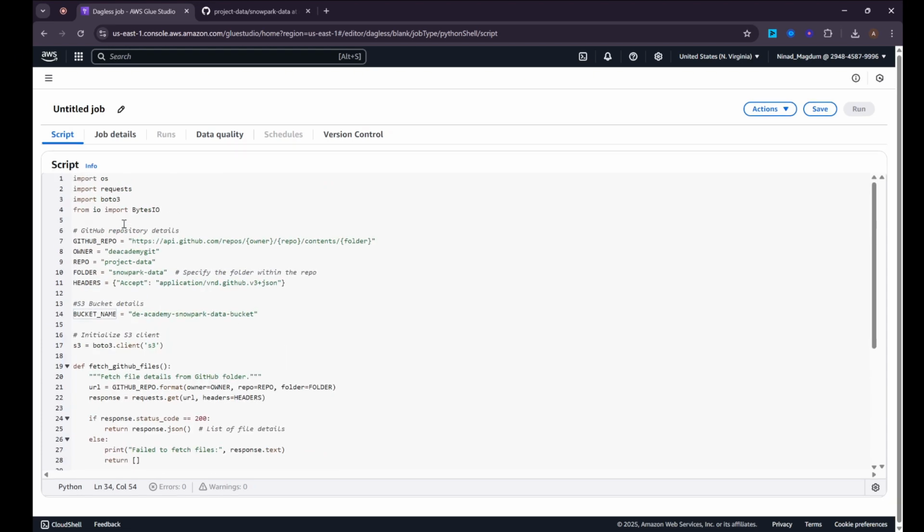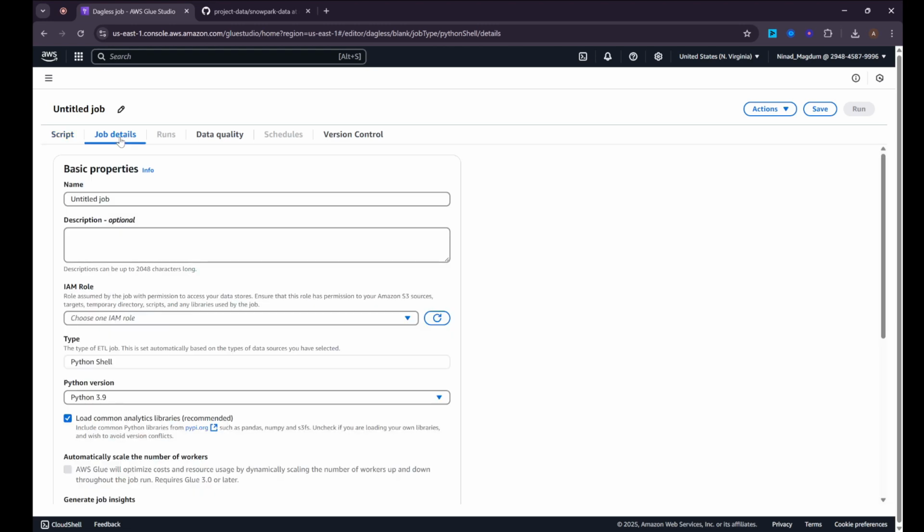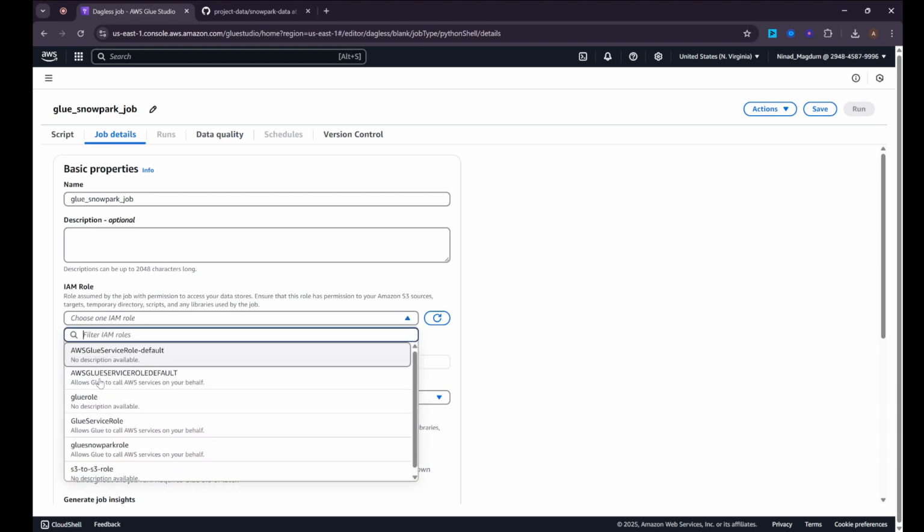Now once you copy the script and update your bucket name, simply click on the job detail where we need to pass certain details like name of the job and the role through which this job is going to execute. So first I'm going to give a name to this job. I'm going to call this Glue Snowpark job. And under the IAM role, we need to select the role which we have created previously. So click on this drop down and you should be able to see that role called Glue Snowpark role.